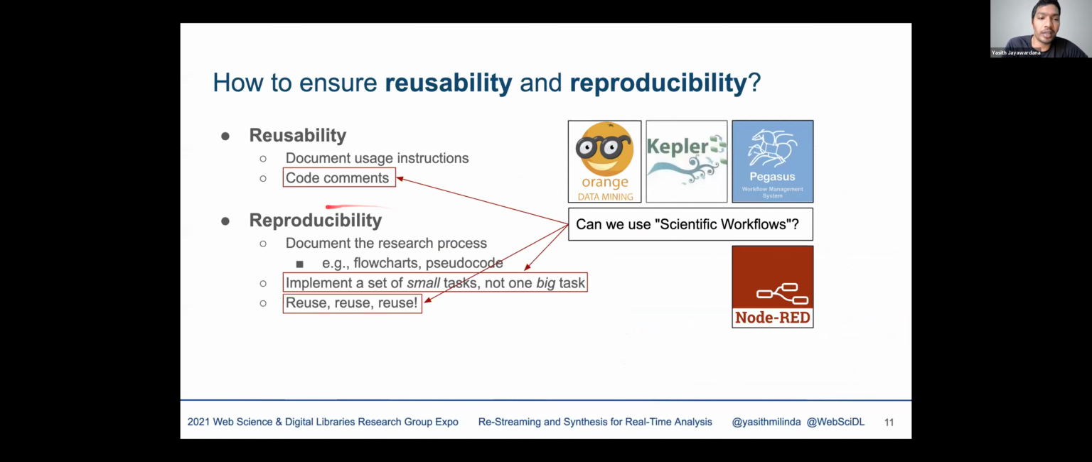And when it comes to using code commands and implementing things as a set of small tasks and reusing things that are already out there, you can benefit from using something like scientific workflows. Node-RED and Arrange are also examples of scientific workflows, but two major scientific workflows used among research organizations and institutions alike are Kepler and Pegasus. The value of scientific workflows is that this software can be used to run things on hundreds of computers to make code run faster.